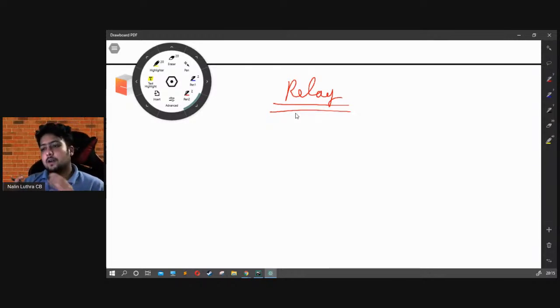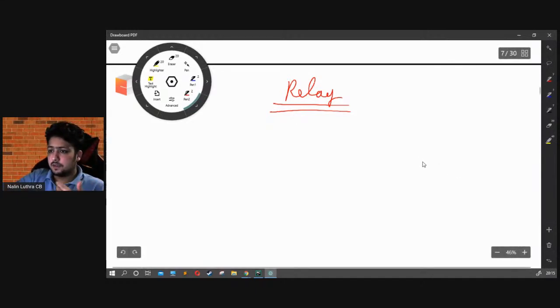Let me give you an example. Let's say I have an AC in my room. I have a window AC in my room. So this is my AC, and I have a wire coming out of it. It's a big wire which is going to the main power plug and stuff like that.